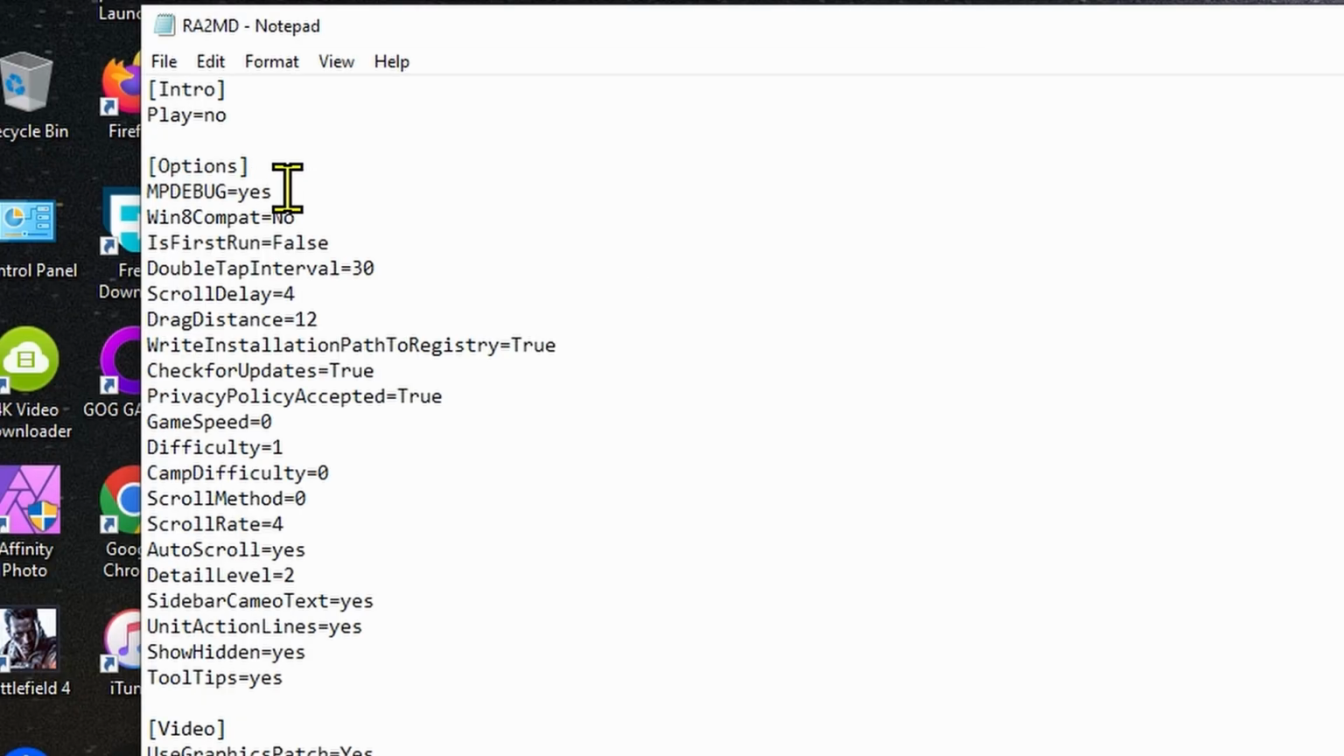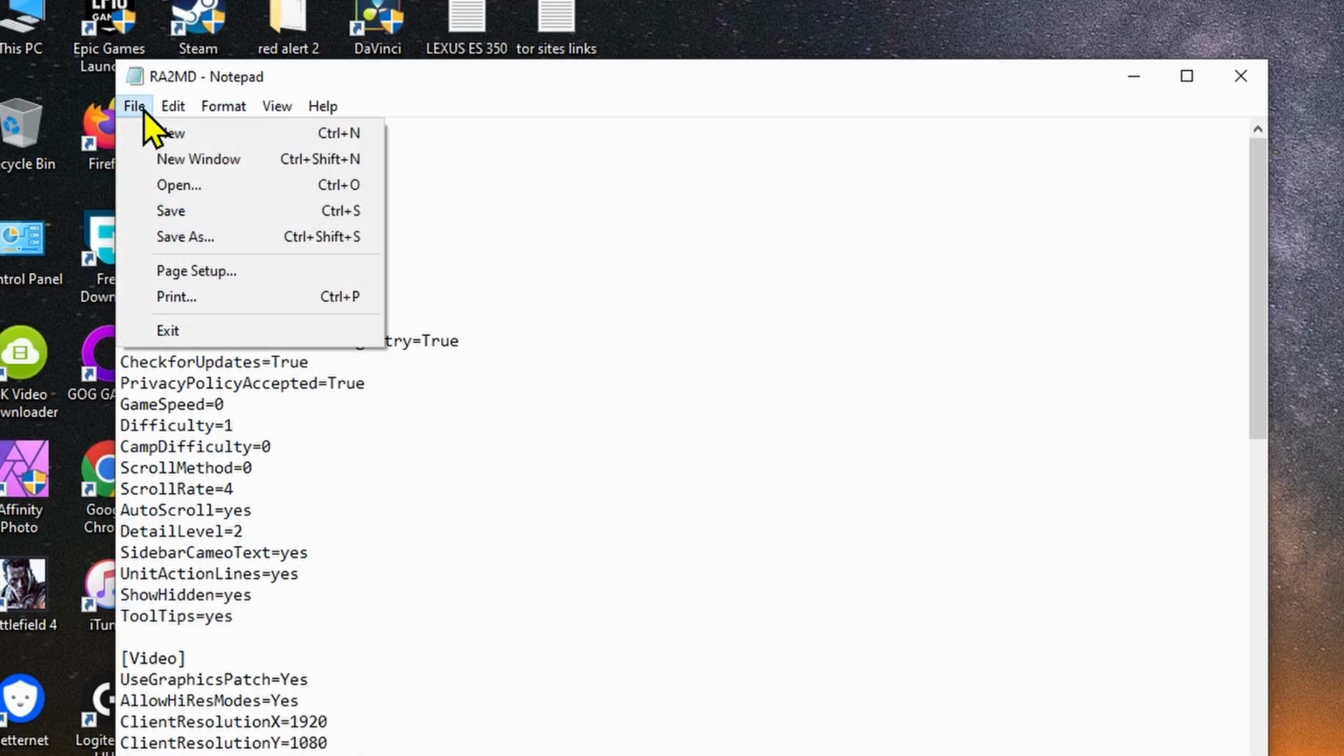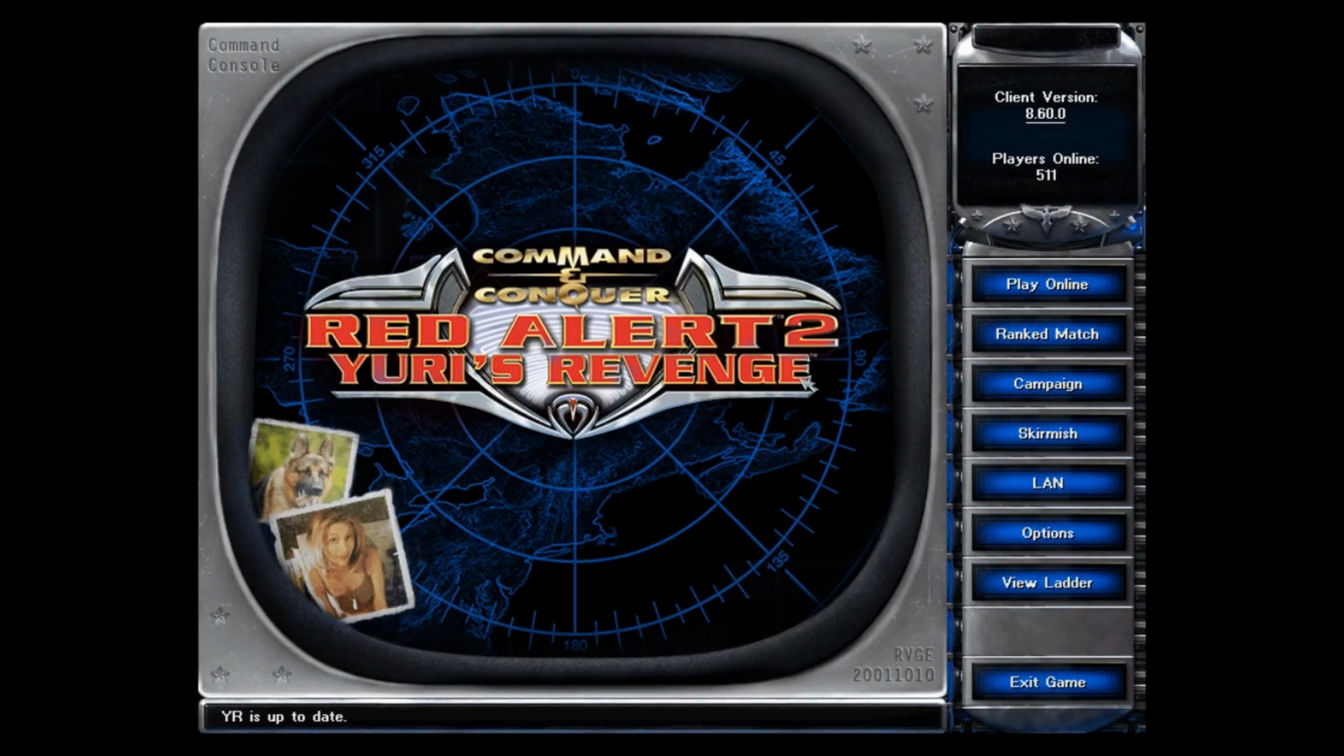So what do you want to do? Under options, we want to copy and paste this command. I'm going to leave it for you in the description so you can copy it exactly. After you finish, go to file and then save. And that's it. Now close the window and go to CNC.